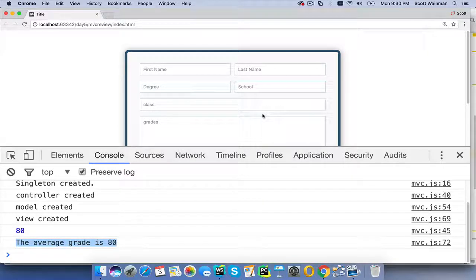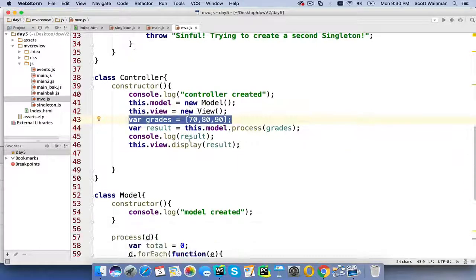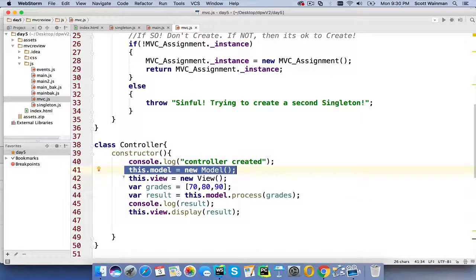The last thing I want to do is do a quick review of what we just talked about. Again, we're doing MVC, Model View Controller, at a very basic level. We have our three classes, the controller, the model, and the view. The controller is responsible for gathering the data from the user. This is where you would put all your query selectors and things like that, which allow you to get information from your HTML. But in this example, we hard-coded the data, and we made an array called grades and set it to 70, 80, 90. Also note that the controller is instantiating the model and it instantiates the view.